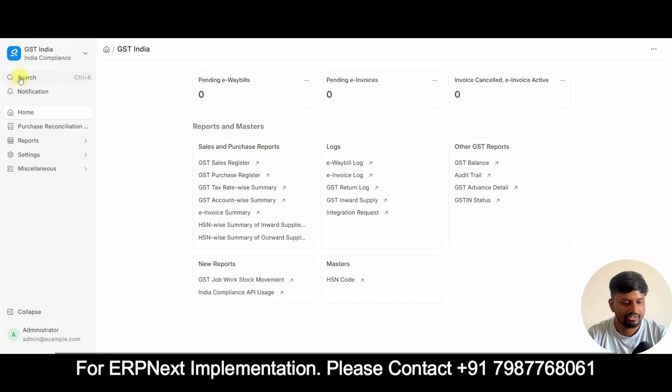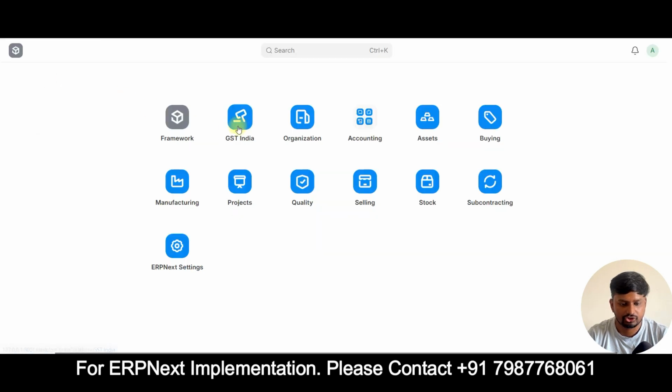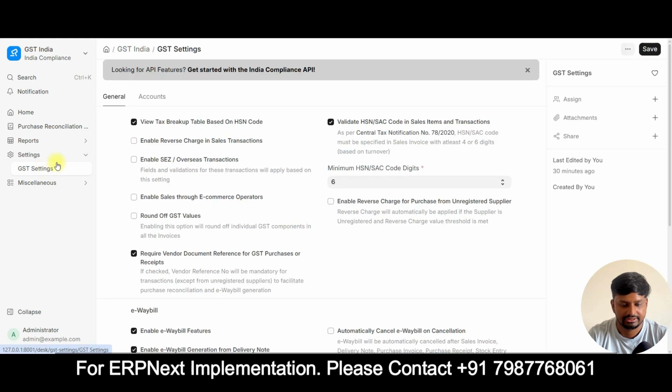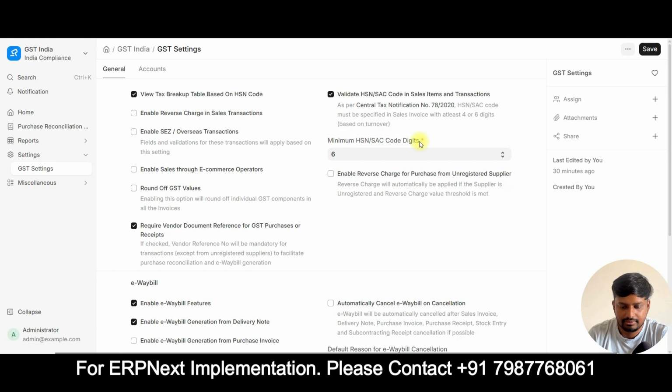So if you have it, you can see it inside the desktop page, which is over here, GST India. You can find it out. You have to go inside it and click on Settings over here and click on GST Settings. So I'll just walk you through one by one what all things are present over here and what are the basic settings which you need to use.